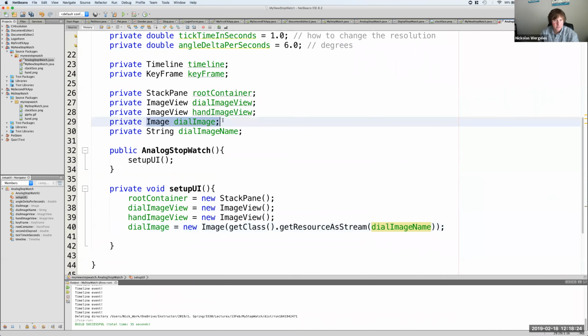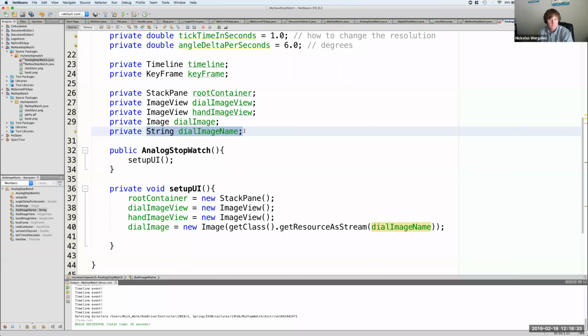Okay, so I have my image, which is dial image, and I also have my string, which is dial image name. Hopefully you're not writing that code. Hopefully you're using NetBeans to write the code for you. They have a lot of shortcuts that you can use. NetBeans will write the getters and setters for you, and some of the variables too. Just to save time, you'll want to use those shortcuts.